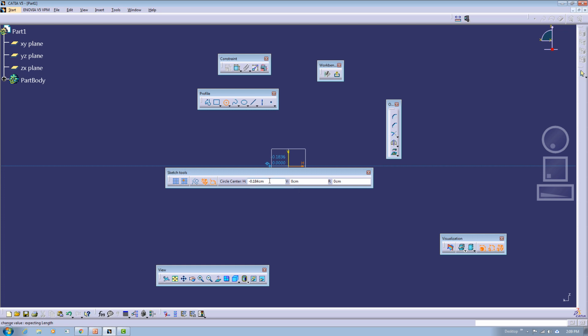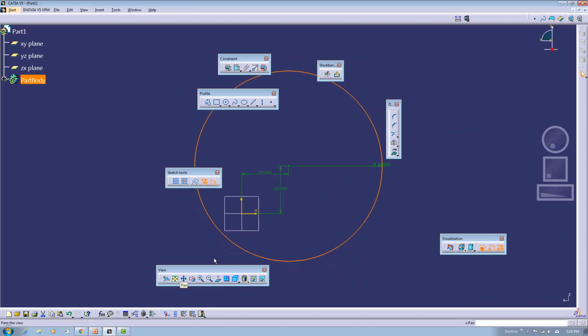But what I want to demonstrate to you is, suppose I give it some values: I want it at a horizontal distance of 10 centimeters, a vertical distance of 10 centimeters, and a radius value of 20. Now if I fit all in, you can see that a circle has been created which is at a distance of 10 centimeters from vertical, 10 centimeters from horizontal, and it has a radius of 20 centimeters.